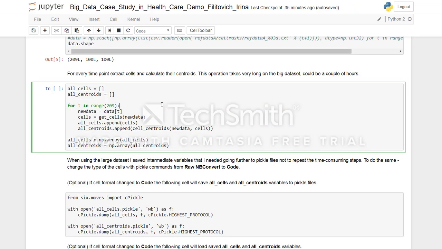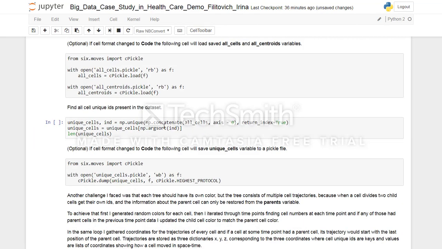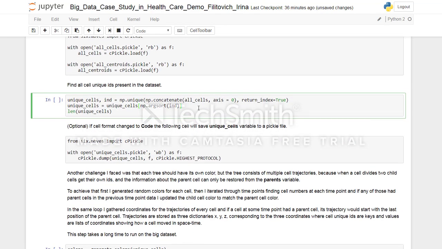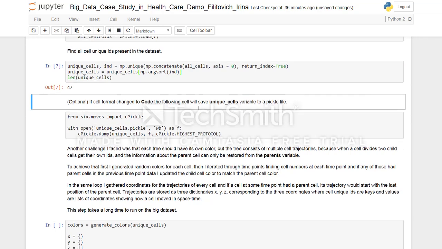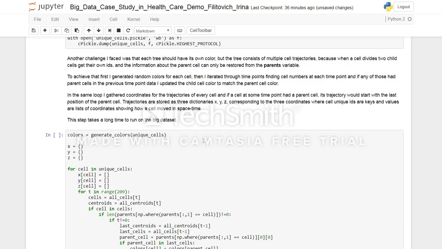Then for every time point, I extract cells and calculate their centroids for future use in plotting. Let's find all unique cells present in the dataset. There are 47 in the small dataset. Then move on to the next step.